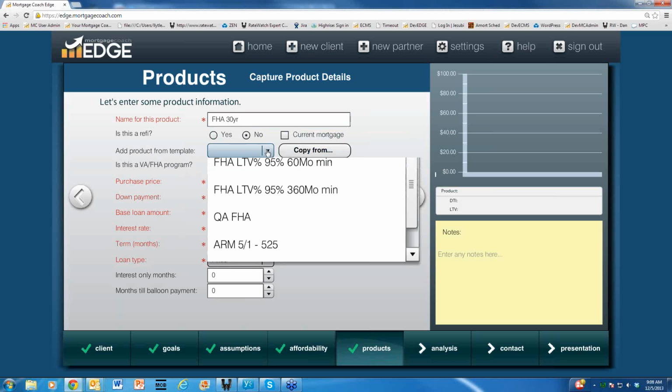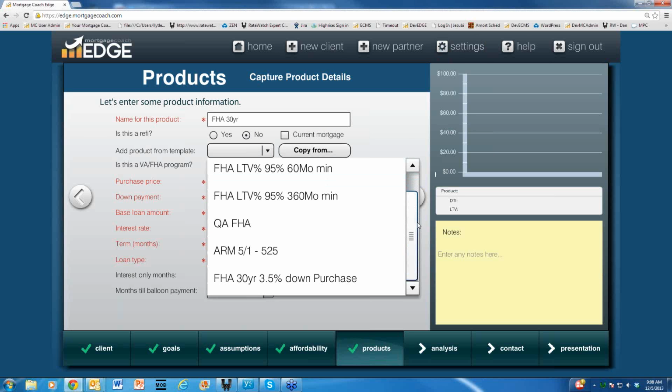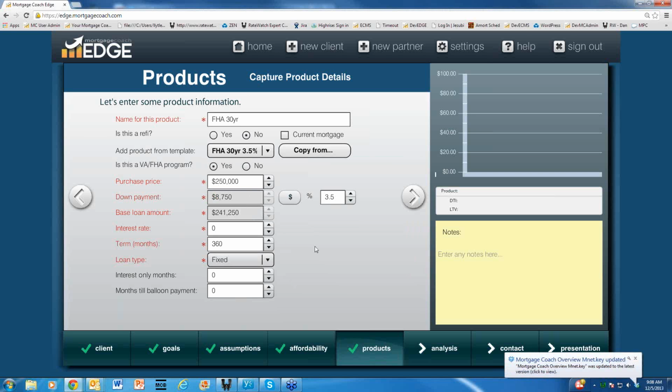If you have product templates, which you can create in the settings up in this area, you could go ahead and pull in your product templates. So you can see all the different ones. I have an FHA 30-year 3.5% down. I'm going to go ahead and use my template to show you how quickly it is to create a report once you have all those templates in.